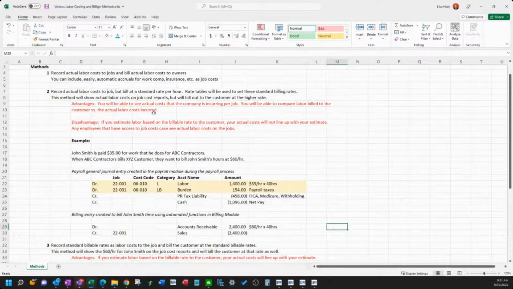You can see the actual amount you billed the customer for labor at the $60 an hour, and you can compare the two. So for this particular cost code on this job, I know that my cost actually for John Smith, what he cost me as the company, is $1,554, but I billed him out at $2,400. Okay. So you can run a report to get that information. That's the benefit of method number 2.